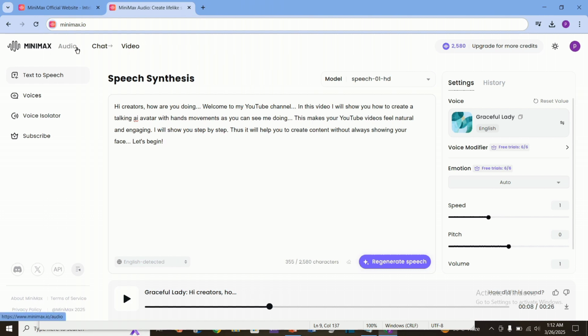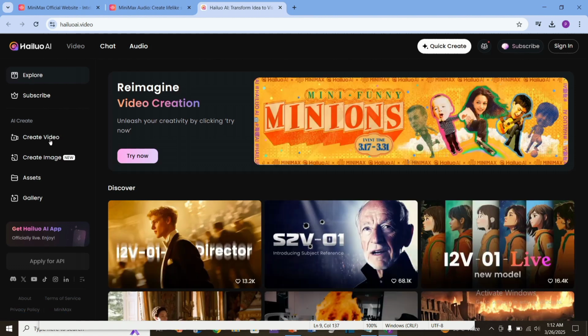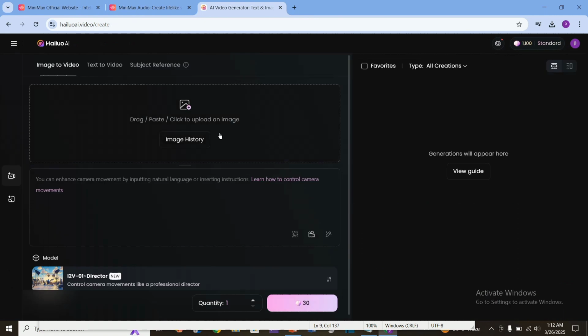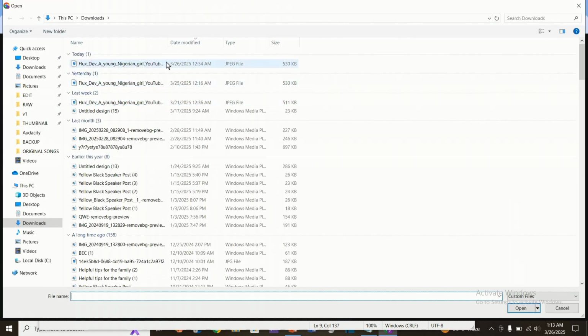Don't leave the website. On the website, you can actually do audio and video together. So we are done with the audio. Let's go to the video. Coming over to the left hand side, it says create video. This is where you want to upload your image that you have created from Leonardo.ai. Click on it. This is the image. Click on open.